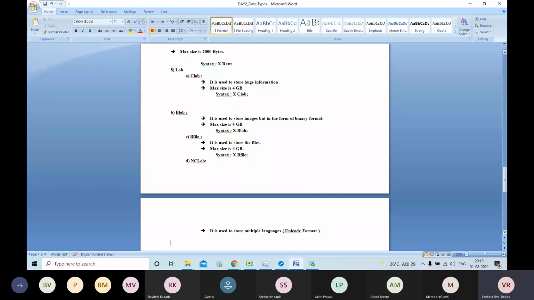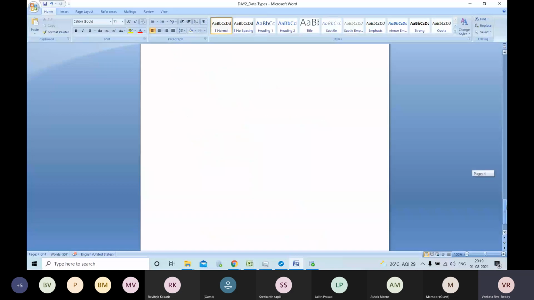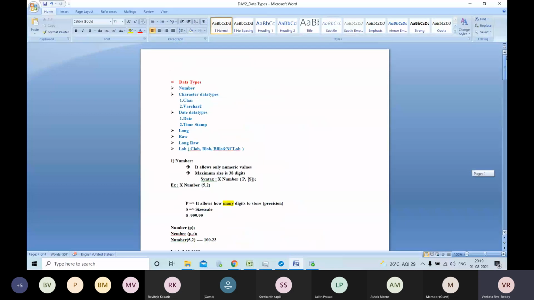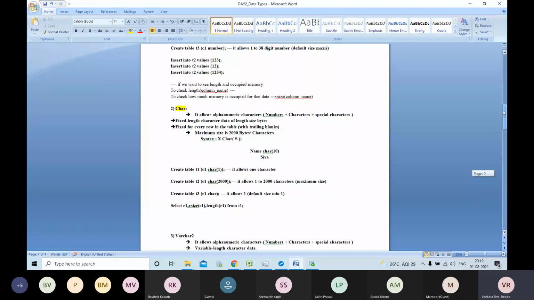Check all these things. I'm going to share this document. Go through it and try VSIZE and LENGTH for each and every data type: what is happening, how much memory is occupied. Try to insert and check.